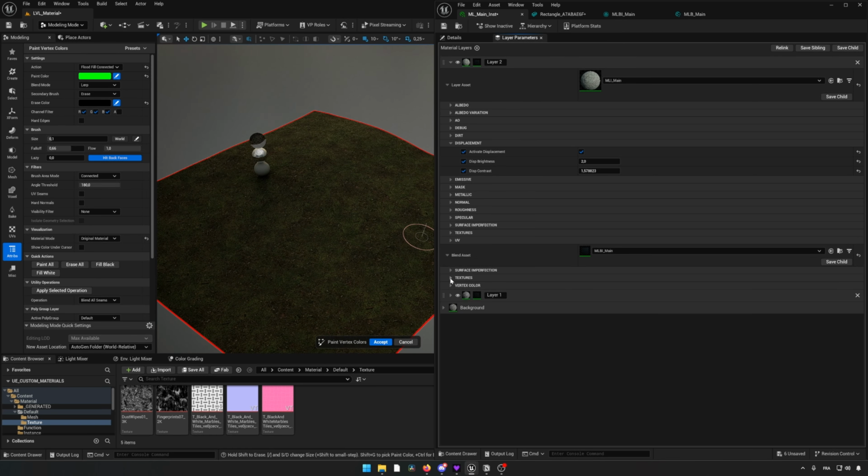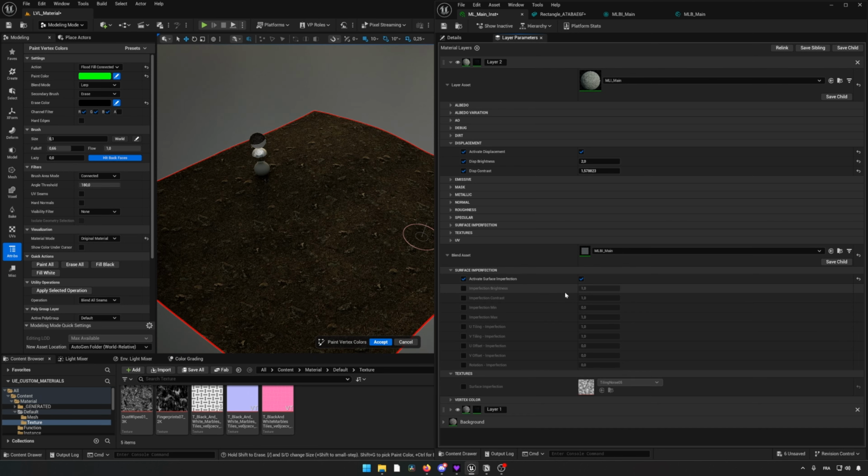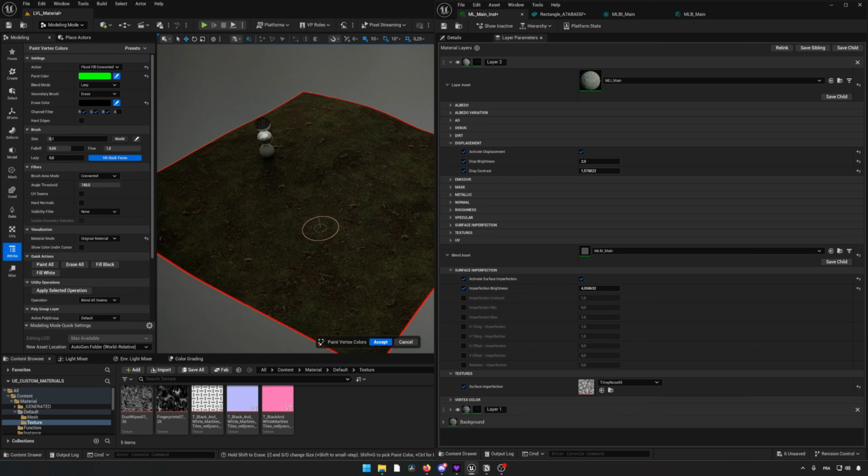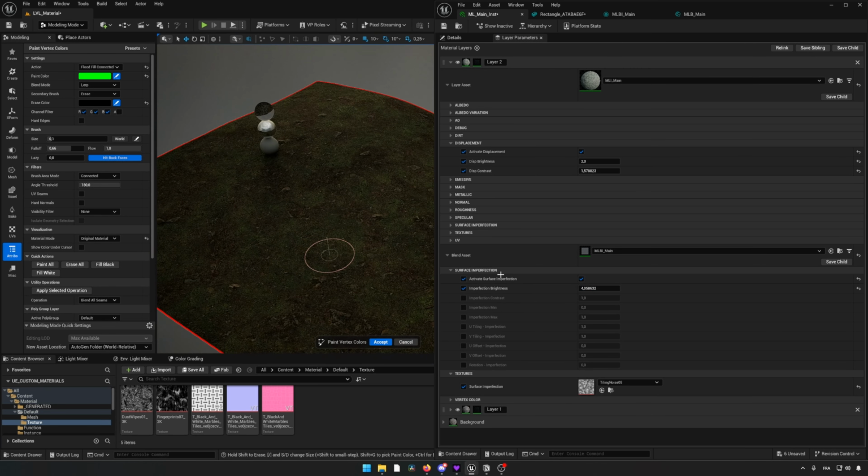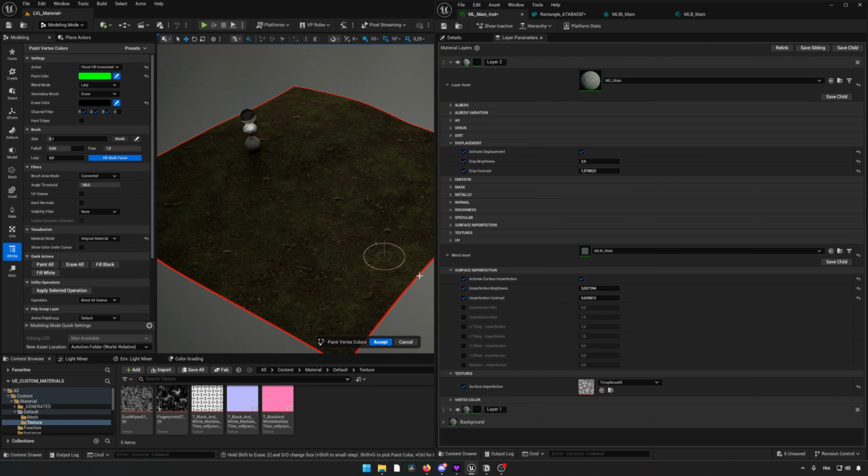What I can also do is add a texture. If I'm going to surface imperfection, activate surface imperfection, then you got nothing. Why? Because if I'm going to imperfection brightness, I can create some imperfection. I can use a texture to drive my mask of the layer. And I can get something really cool, a little bit random, but something really cool like this. That's perfect. Now I can accept it.